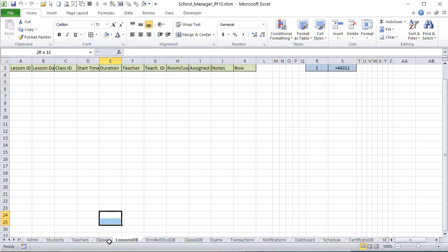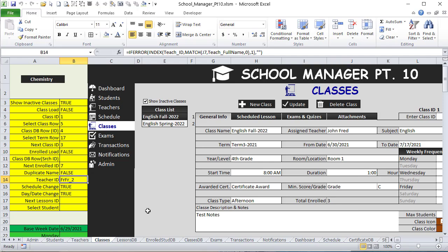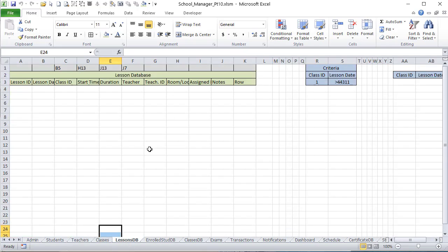The teacher ID, we already added that in, but that's going to come from column B. Our teacher ID is located right here in B14. So let's add that in right now. Teacher ID, B14. And then the last thing is room location.